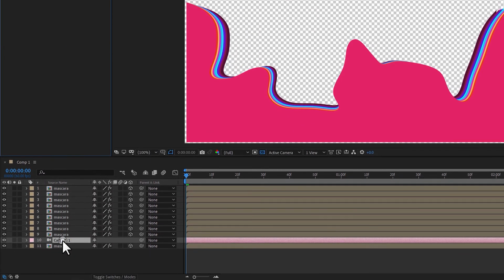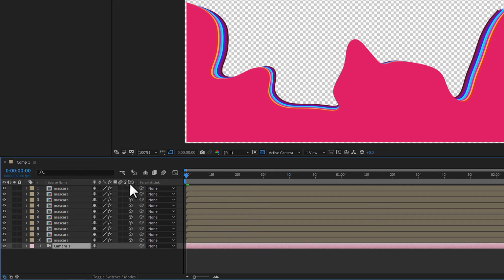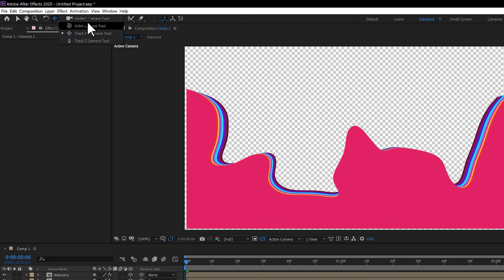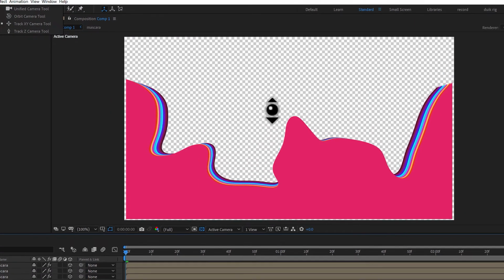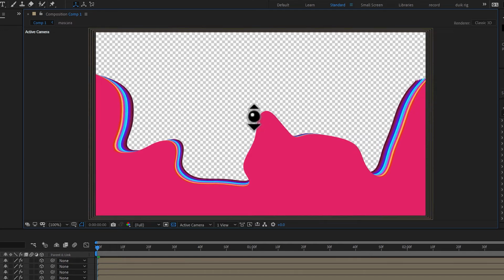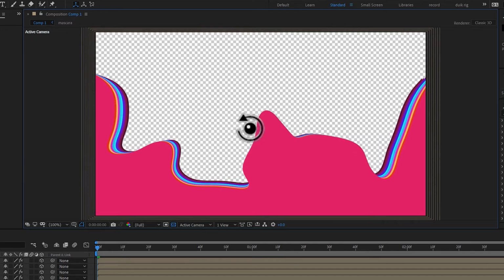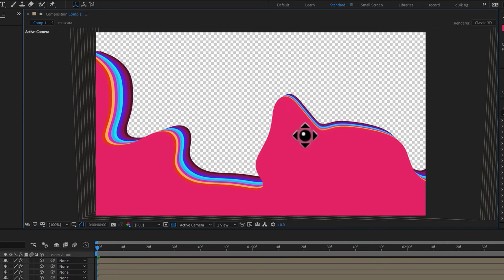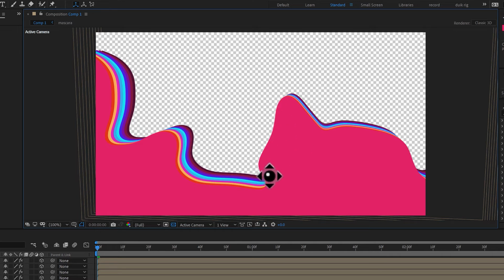Remember that all the layers need to be on the bottom of the composition, so the index number isn't affected. And now with the camera tool, or click C, the letter C, you can change to camera mode and move the camera, maybe zoom it and rotate. I like it in this position.